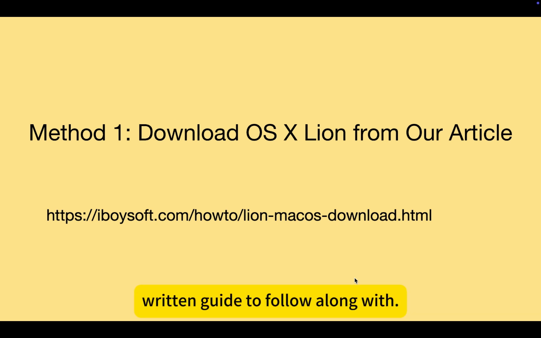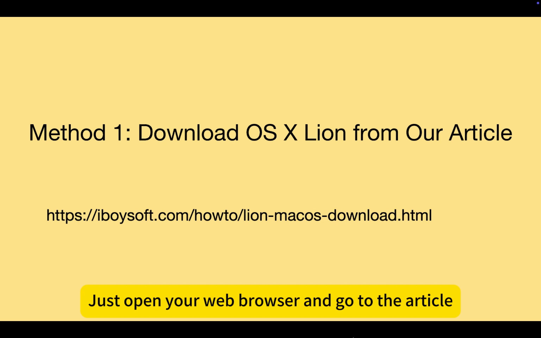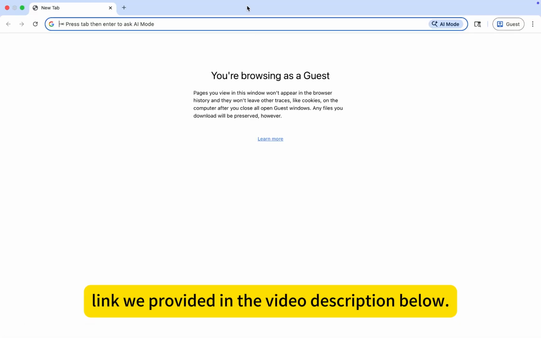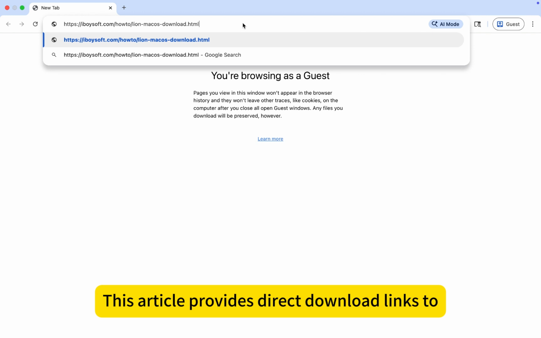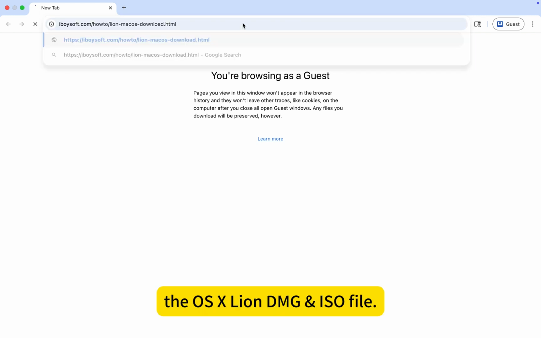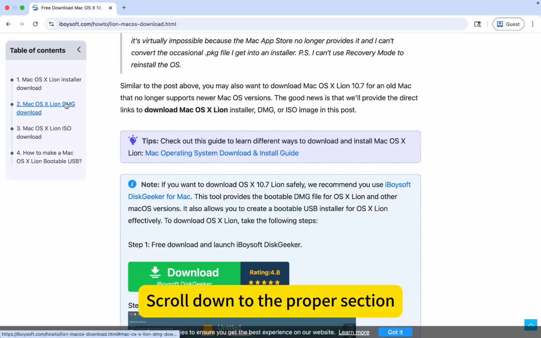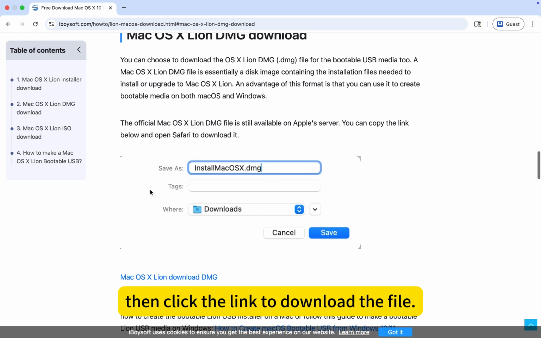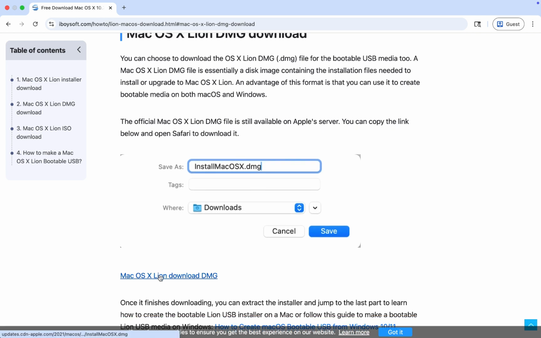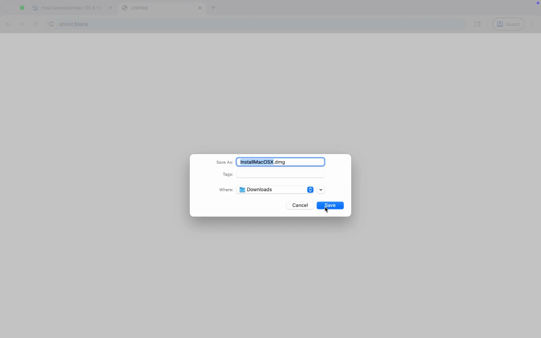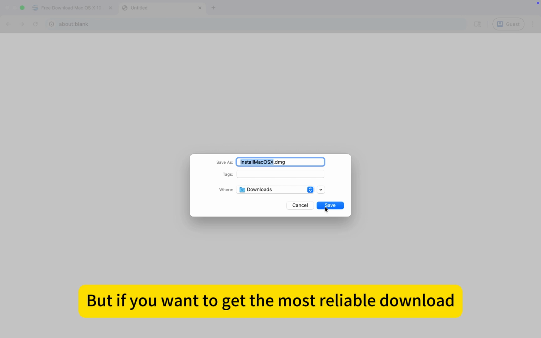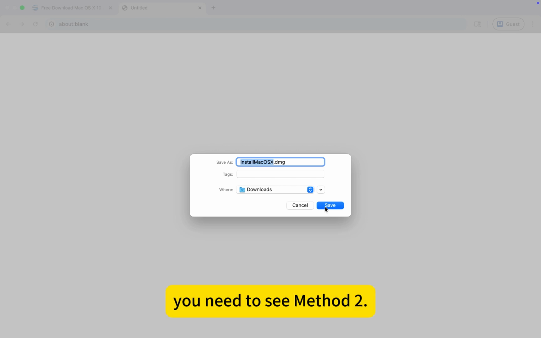Our first method is perfect if you want a direct download link and a detailed written guide to follow along with. Just open your web browser and go to the article link we provided in the video description below. This article provides direct download links to the OS X Lion DMG and ISO file. Scroll down to the proper section. Then click the link to download the file. It is that simple.